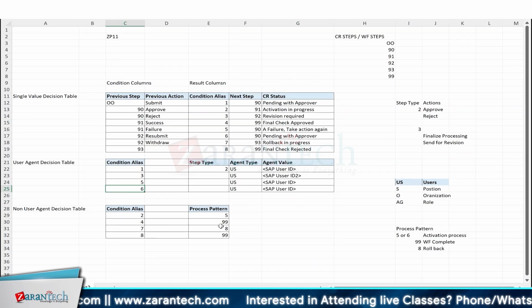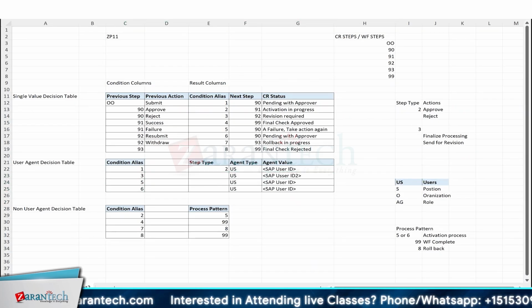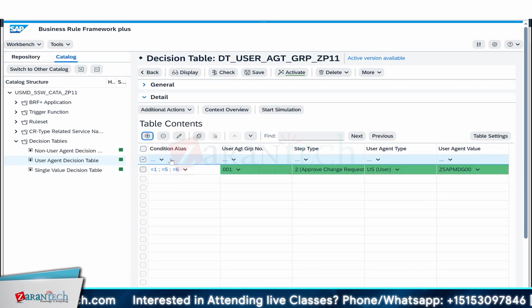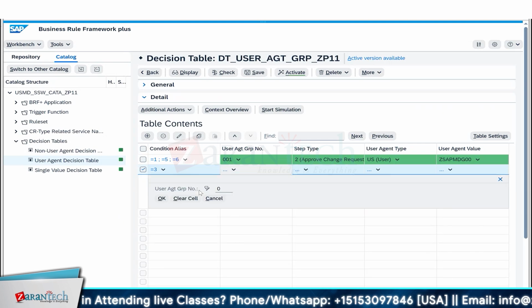After this, there is send for revision, step type 3, conditional alias 3. You can add that as a separate row, or club it with this one. This is 3. Here you can assign the same or a different agent group.